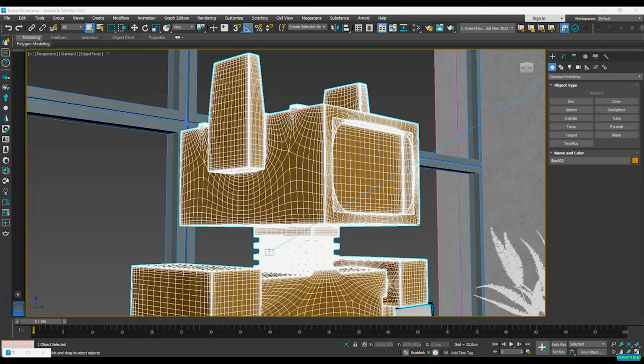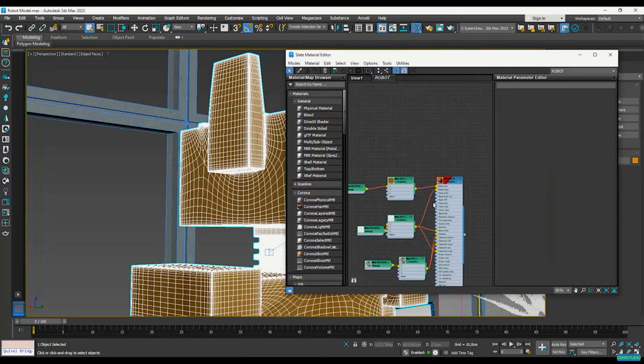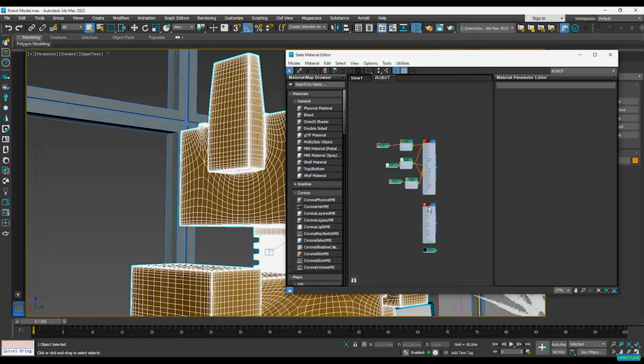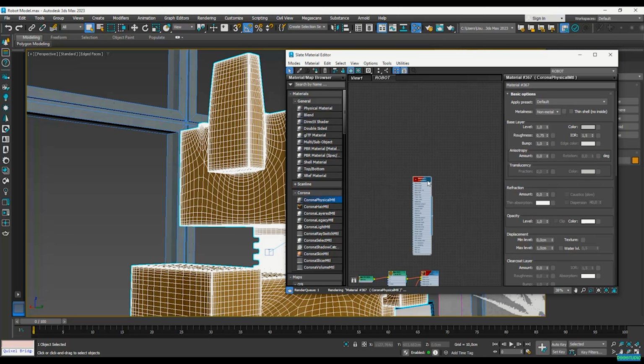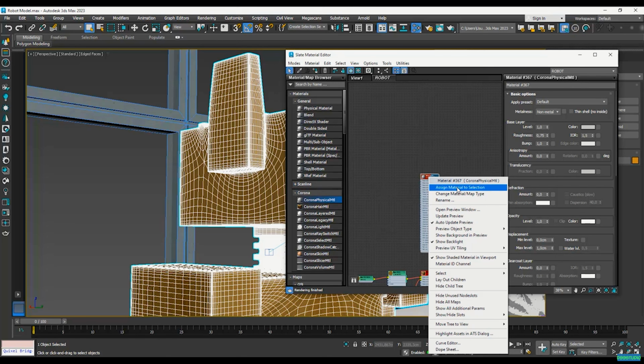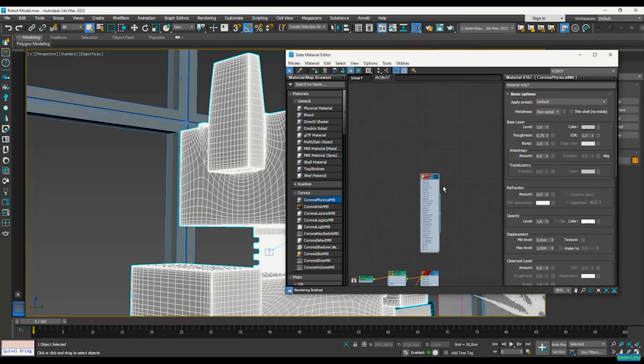Hello everyone. So in this case we're going to see how we can create a metal material out of our Corona Physical Material. So let's go into our slate material, and here we have our wooden texture, but we're not going to be using that anymore, so let's just bring in another Corona Physical Material. Now let's select our friend here and right click and assign material to selection.